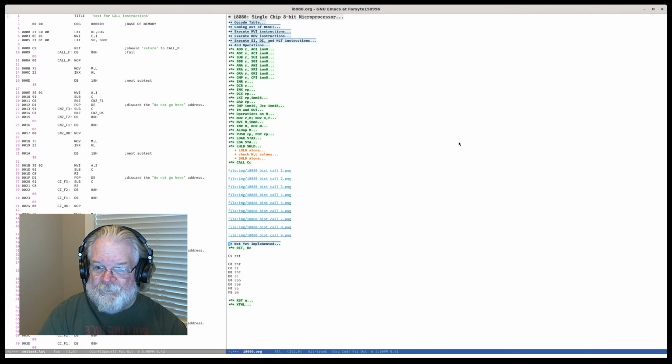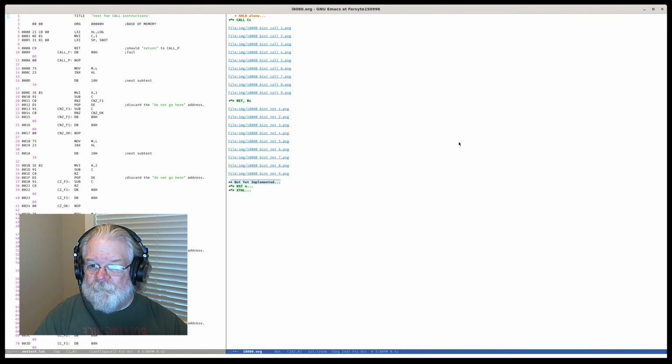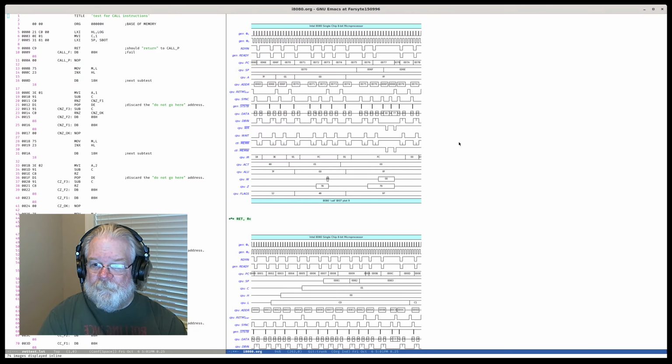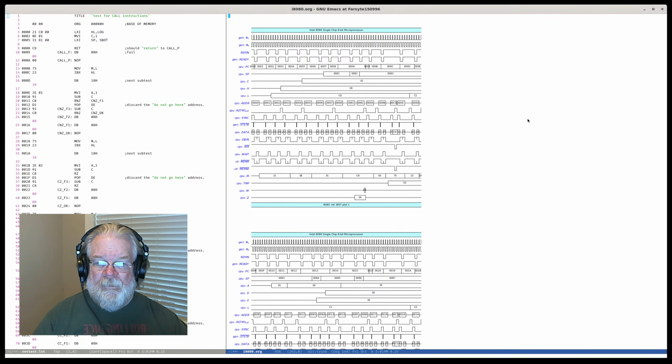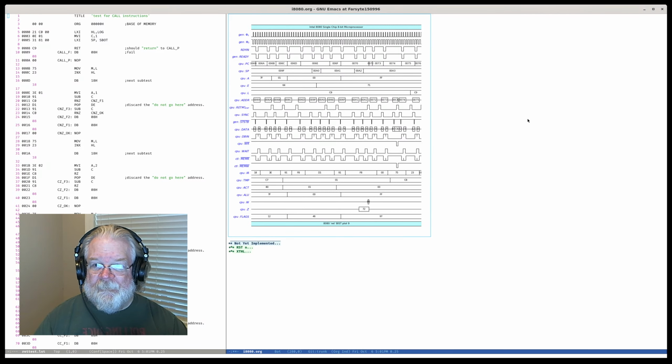So just like I had those files for images for RET, for call, I now have the same thing for RET. And there's our figures for RET right there.